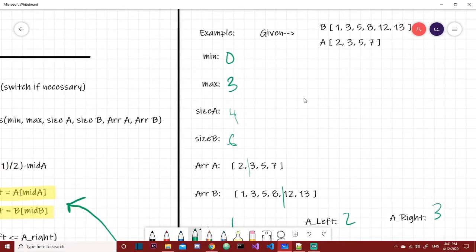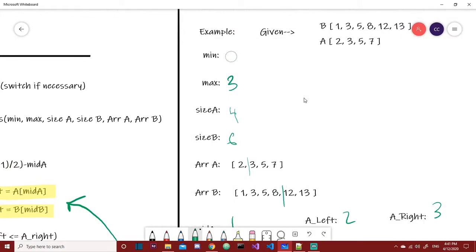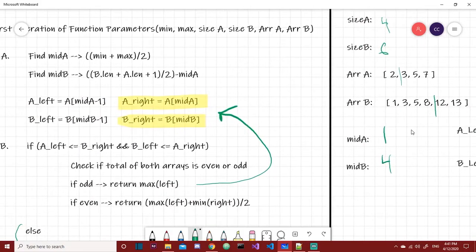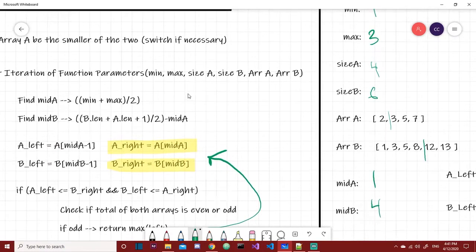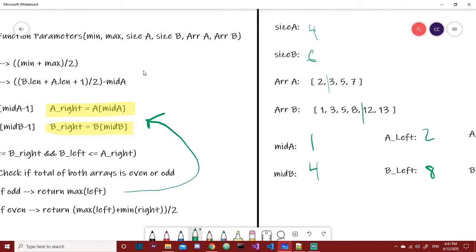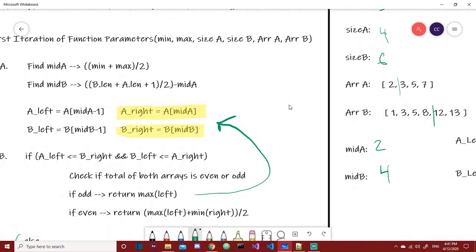Let's do the whole thing just so we can see. So the min is set to 1 now, and the max is still 3, size is still 4 and 6, and the arrays are still the same. Let's calculate the middles. Mid A is 1 plus 3 divided by 2, so that's 2. As you can see, 2 is 1 more than 1, so we just incremented. And then mid B is the lengths plus 1, so 11 divided by 2 is 5.5, rounded down to 5, minus the mid A. So 5 minus 2 is now 3. So that just got incremented downwards.